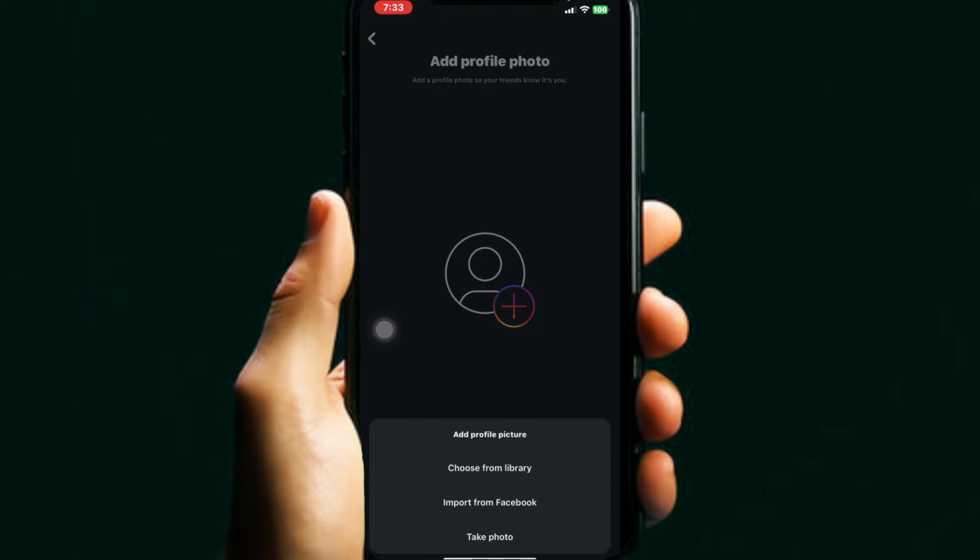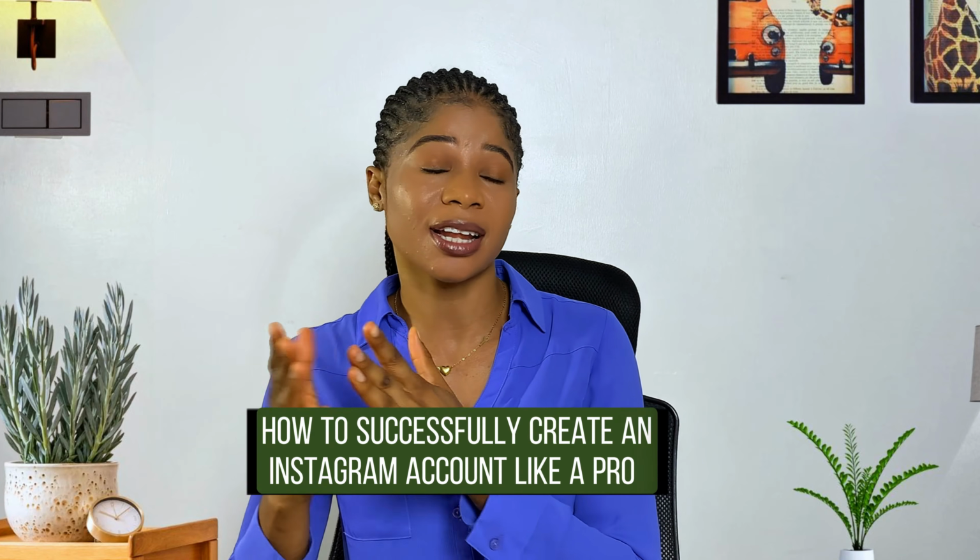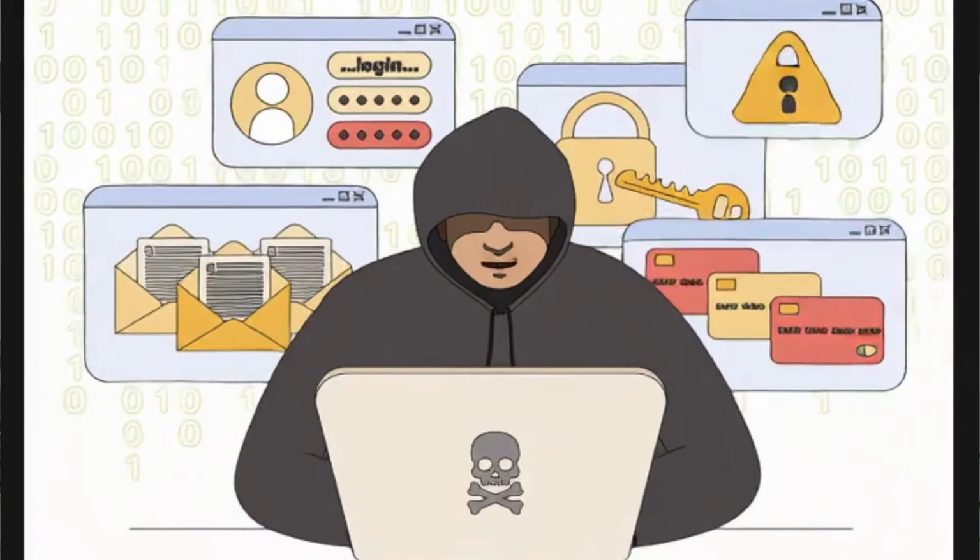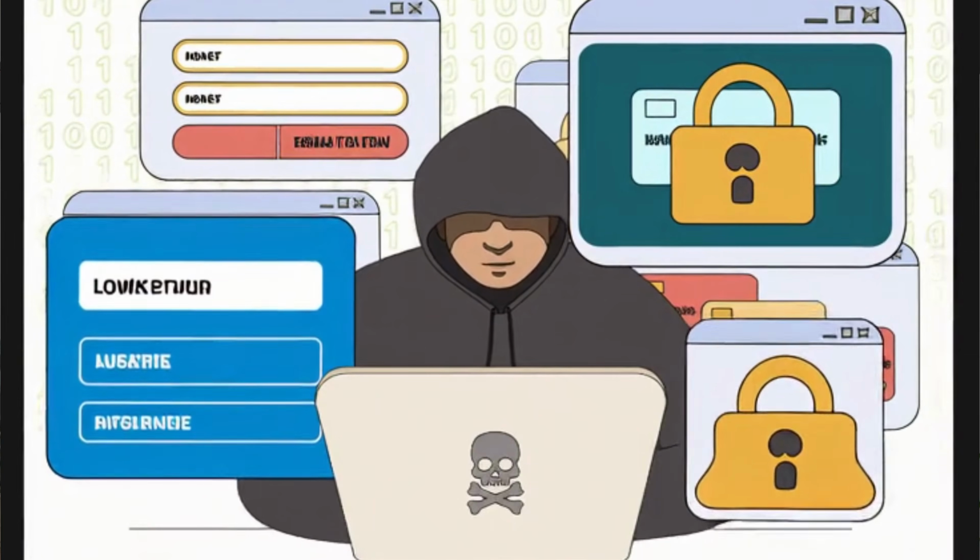Creating an Instagram account is not just about picking a username and uploading a profile picture. The way you set it up from day one determines how secure, credible, and even how discoverable your profile will be. In this video, I'm going to walk you through how you can successfully create an Instagram account like a pro, covering not only the basics but also the critical security setup most beginners skip. And skipping them is exactly why many accounts get hacked, shadow banned, or even ignored. And by the end of today's video, you won't just have an account, you will have a strategically built and protected foundation for your growth.